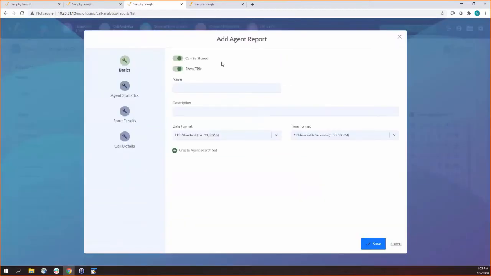Everything here in 12.2 will stay the same as what you saw in 12.1. The basic settings, you can give it a name. Description is still optional, and the date format and time frame are still there. The big difference between the agent report and the CSQ report is down below, where in the agent report you can create an agent search set. This will tell our report which agents to include. If you were to just run it as is without creating a search set, you're bringing back every agent within the contact center.